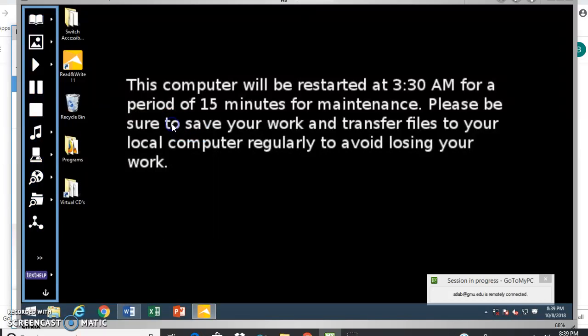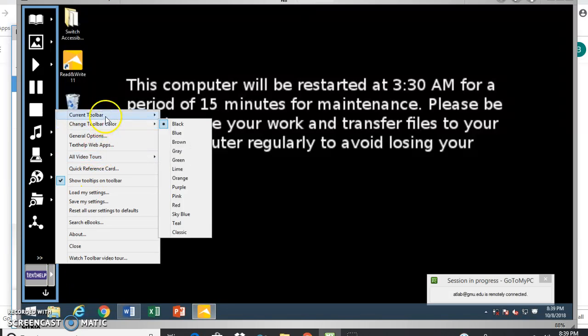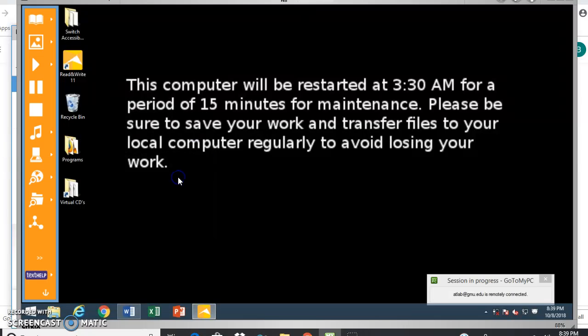Another thing is that you can change the color of the toolbar. So here it's teal now. Now we just turned it to black. Now to orange.